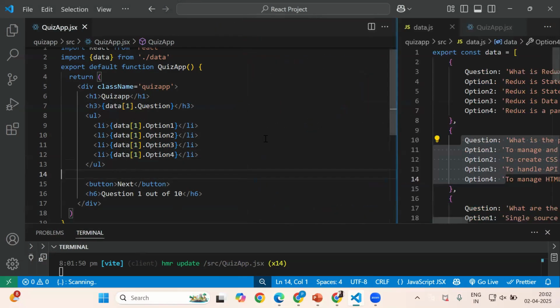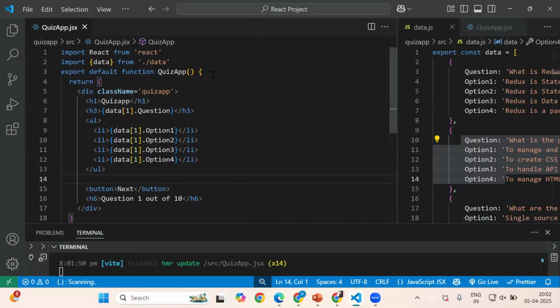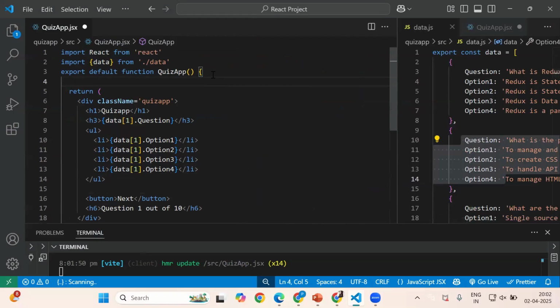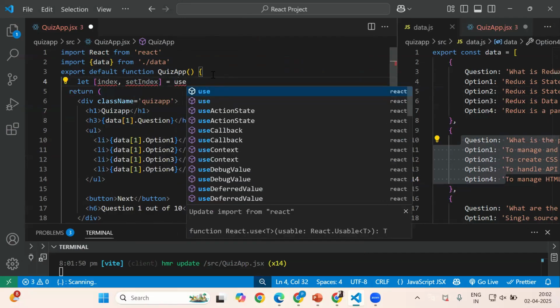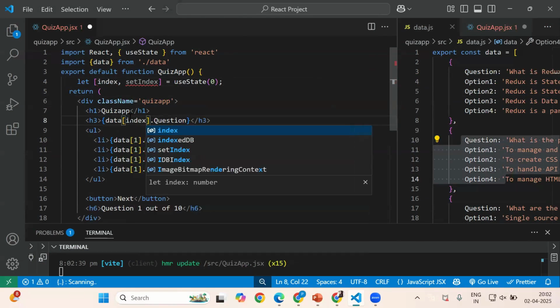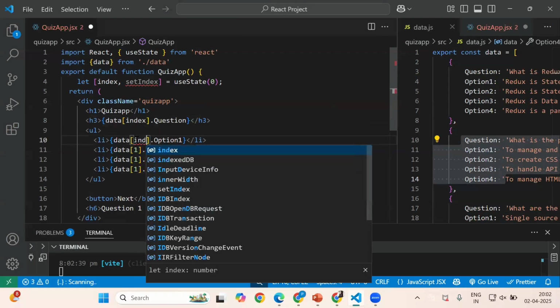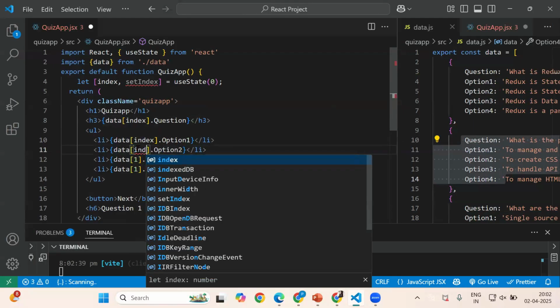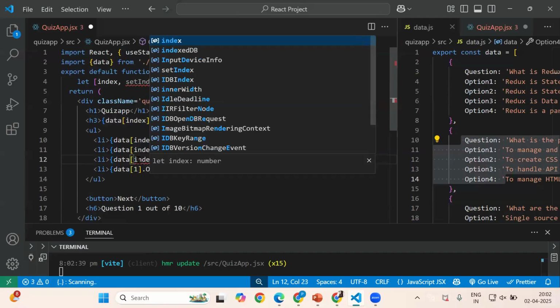Okay. So what I will do here, I'm going to use the state variable, of course. So we will write it here. Let the state variable name I'm going to give as index, and the state handler is set index. What is the initial value for this index? I will use the state. What do you think? What is the initial value for this? Of course, 0. 0th index value, correct? So it is 0. So instead of writing 0, 1, this static value, we will write index, our state variable, we will use here. So whatever currently present in index, that question it should display on the front end.